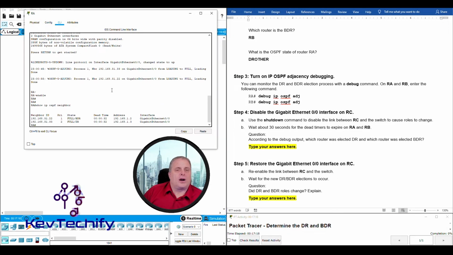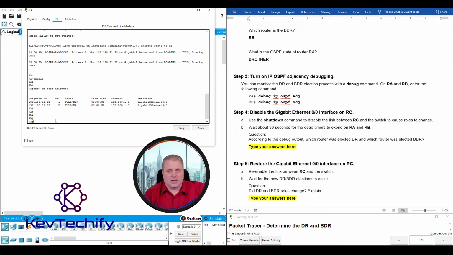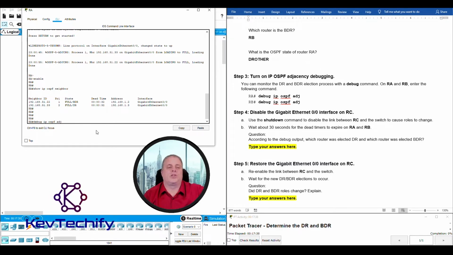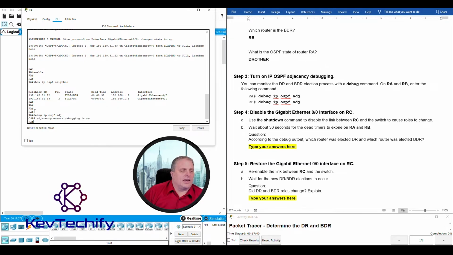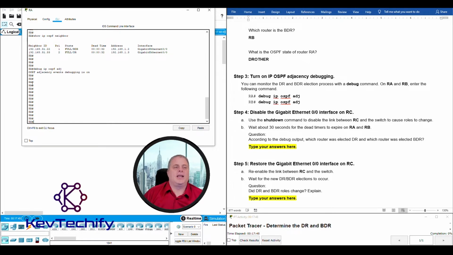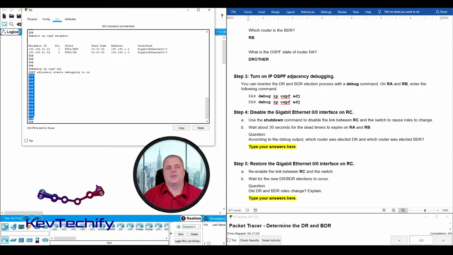I'm going to open up router A, hit enter a couple of times, and then we're going to turn that on. So it's debug space ip space ospf space adj for adjacencies. Anything that has to do with OSPF adjacencies is going to get printed out to our screen. I get a system update message saying event debugging has been turned on. I like to hit enter several times to give me an area to identify, so anything that pops up after this is new.